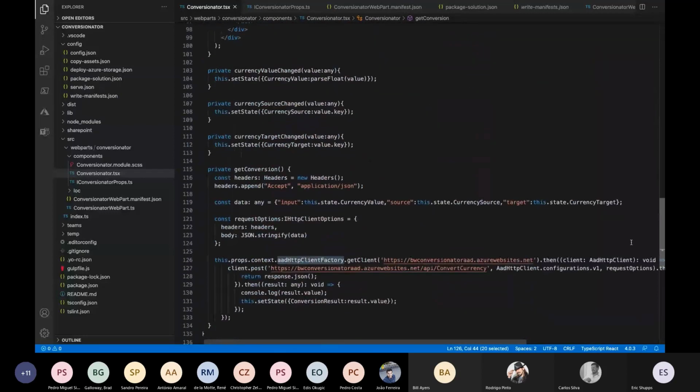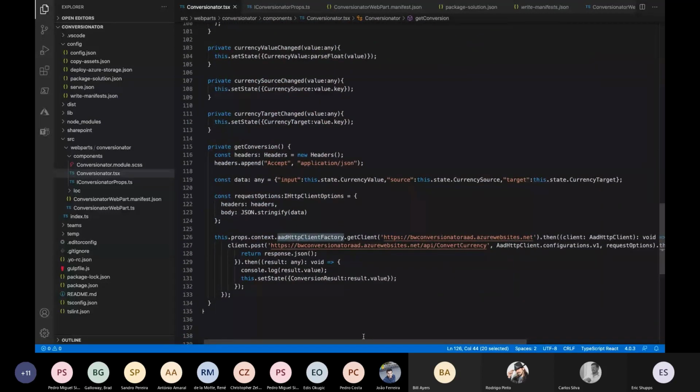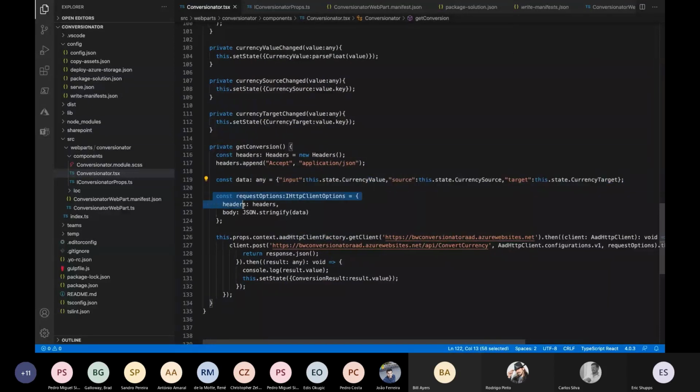Now I need to set up the client options because I'm doing a post and not a get. So you can see me set up my data here for my post in JSON. And here is my request options with my headers and my body.